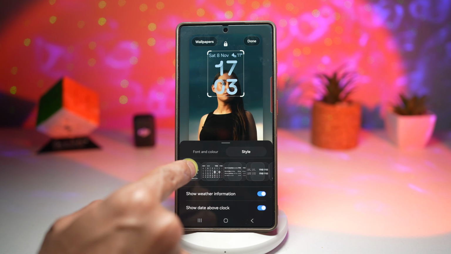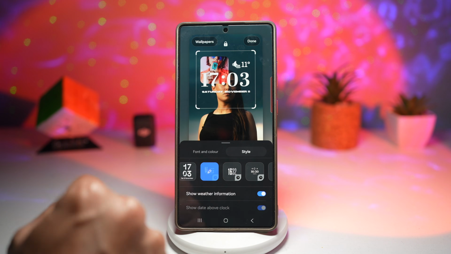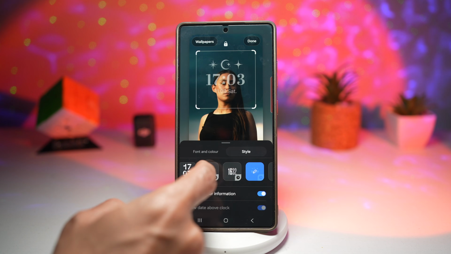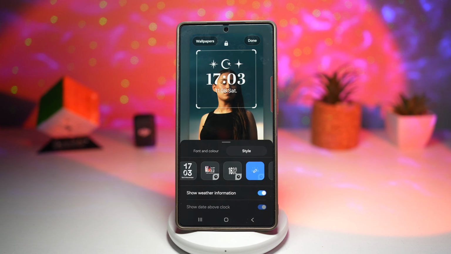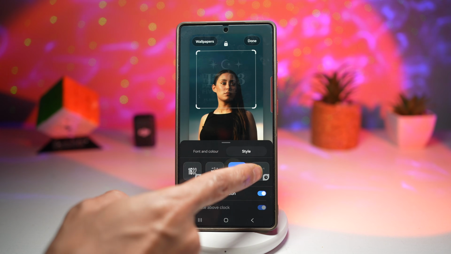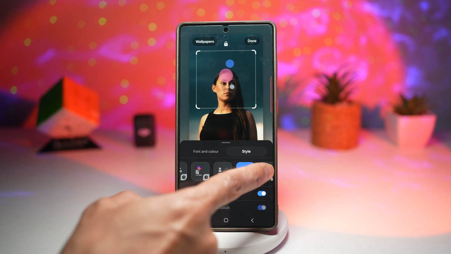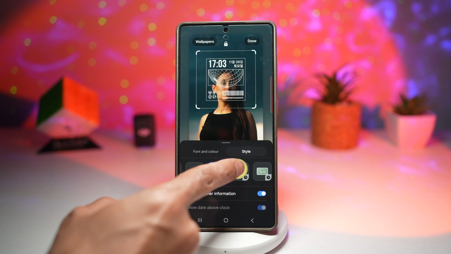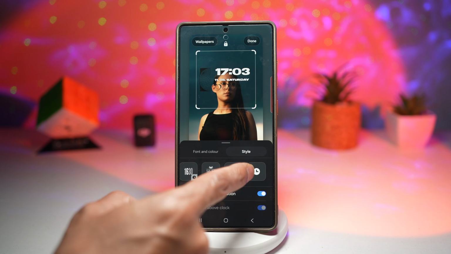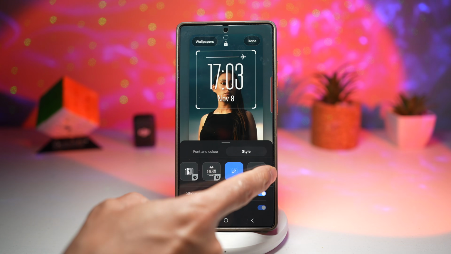And if you still feel like this is not enough, you can go ahead and install the clock face. So this is a module from the Good Lock app. And this will basically give you all these different kinds of variations of clock faces. So you can go ahead and choose all from this.